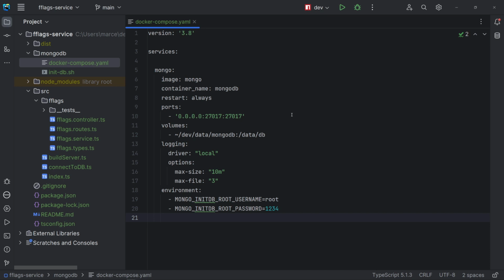It's a basic configuration. If you want to know more about this setup and more options to run MongoDB as a Docker container, watch the video in the link that's showing on your screen right now. I will also leave this link in the description below.